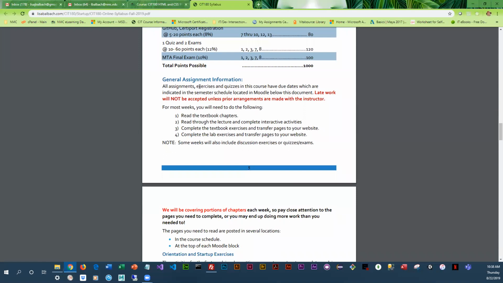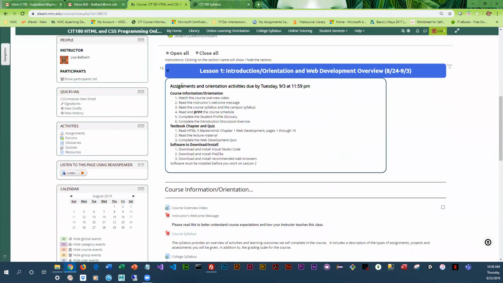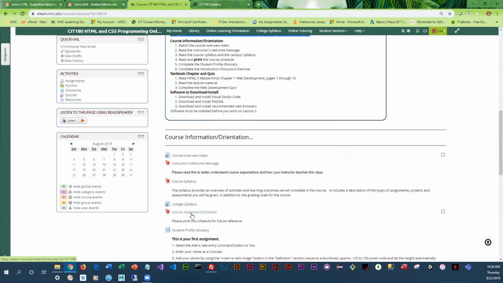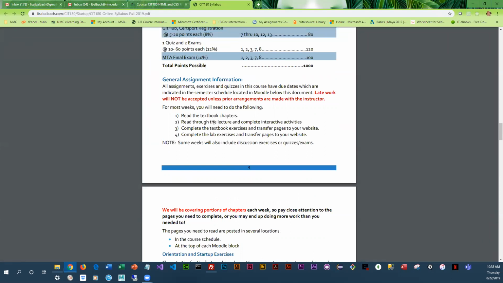All the assignments have due dates, and the due dates will be at the top of the block. They are also in the course assignment schedule, which we'll look at in a minute. So for most weeks, you're going to have to read a textbook chapter, go through the lecture, and complete the interactive activities, complete the textbook exercises, and those exercises have videos that show you and tell you what to do.